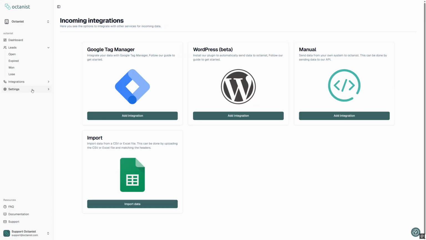Start by going to Integrations, then to Incoming. Here, you'll see the current ways to get data into Octanist. You can use our Google Tag Manager template, the WordPress plugin, connect directly via our API, or upload older leads using the import function. For setup instructions, check out our documentation. We have support pages for each integration. Once these are in place, your lead data will start flowing into Octanist.